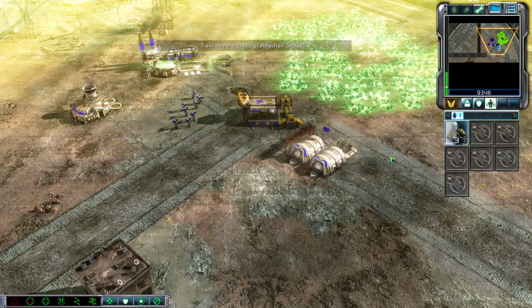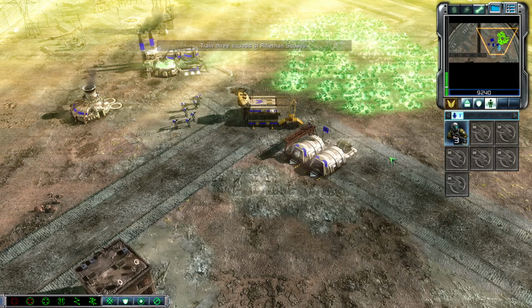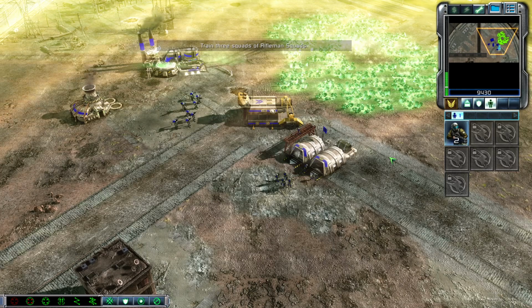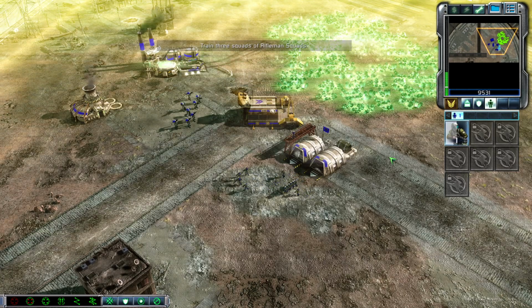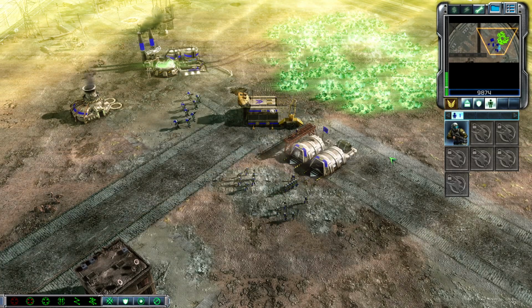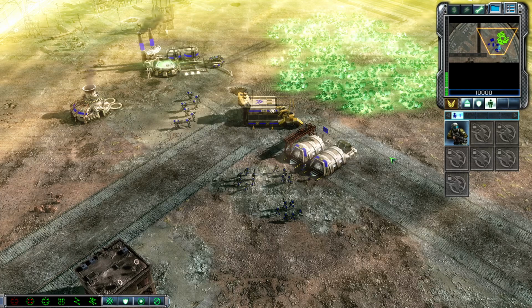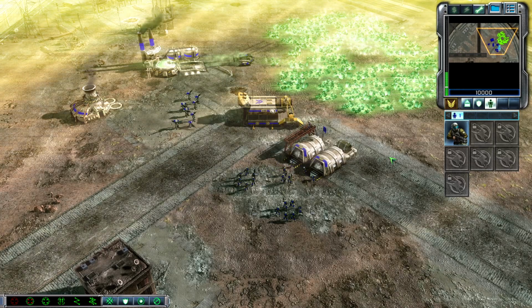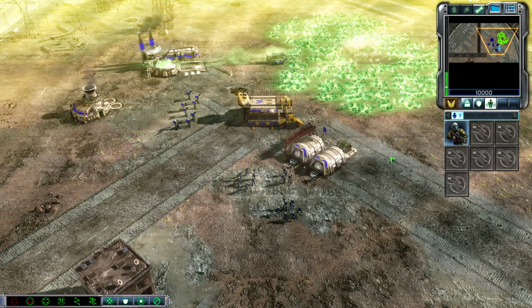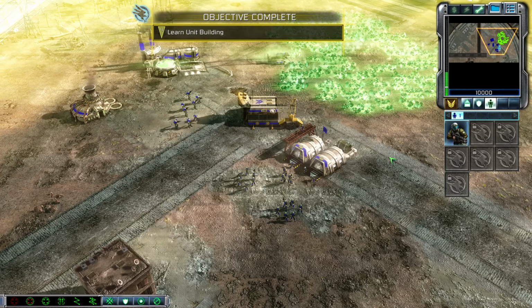Training. Rifle squad ready. Rifle squad ready. Good work, Commander. You've managed to build a base and train a small force of infantry. Now you'll fight a mock battle against another commander. He will command the red team, and you will command the blue team. Objective complete.